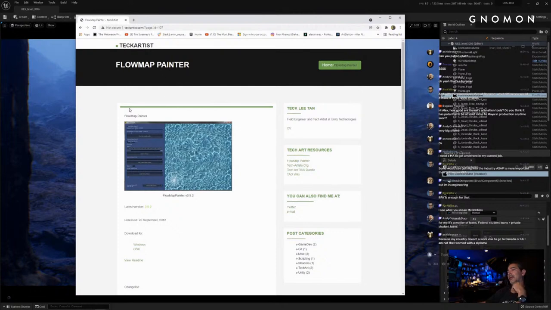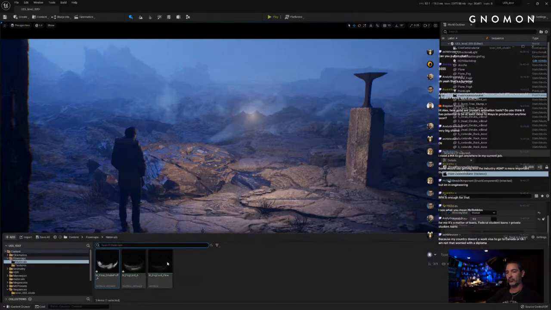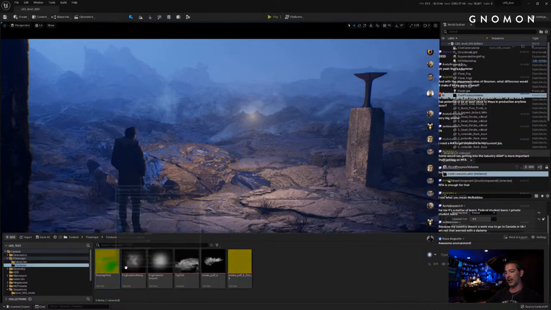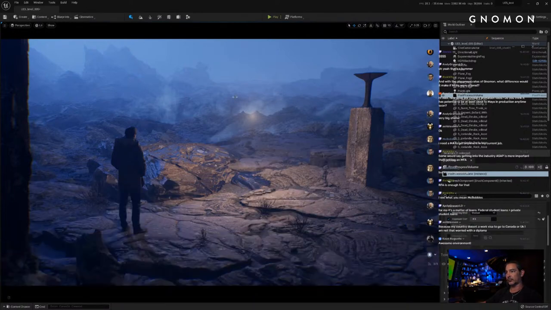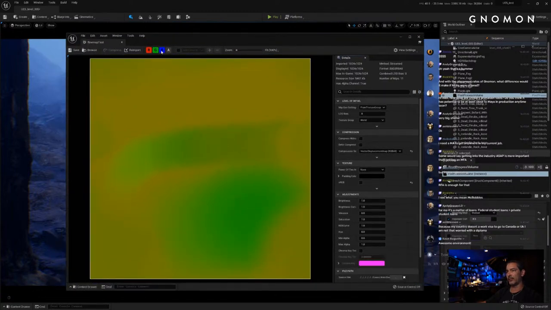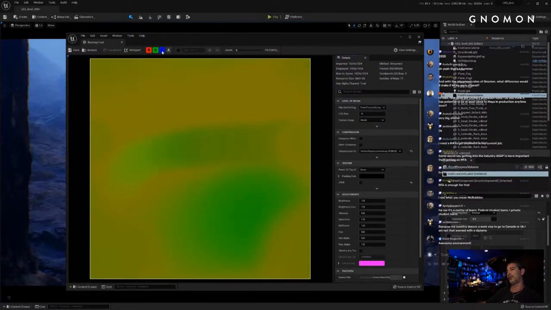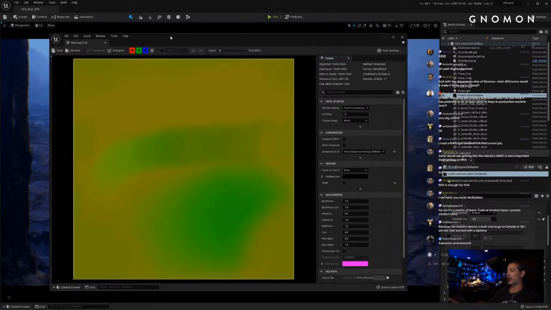This is something you can use to make flow maps, because the thing in Unreal that's causing the animation on that mist back there is basically these textures that look funny. So if I load one up so you guys can see it, this is a flow map. We can see there's the red channel and the green channel, and there's nothing in blue. It's using the red and green to offset the pixels and make it look like the texture is animated. So really the question is, how do you make a flow map?